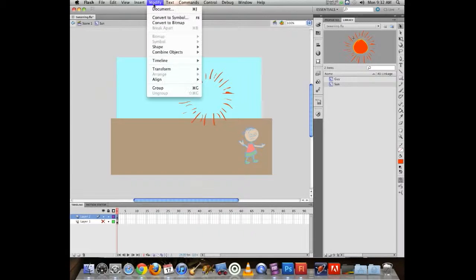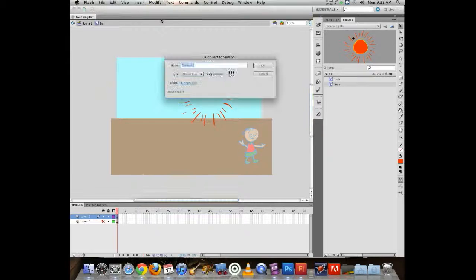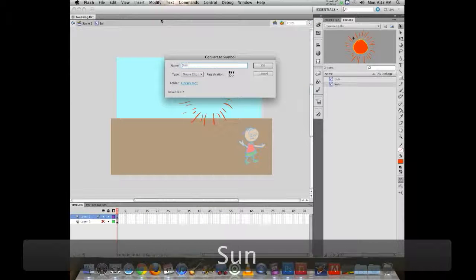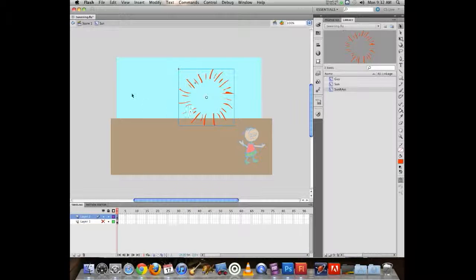I'm going to convert this to a symbol. So I'm going to convert this to my sun rays, because you can have symbols within symbols within symbols ad nauseum. So now I have my sun rays around my sun.